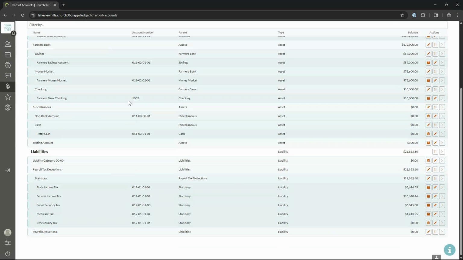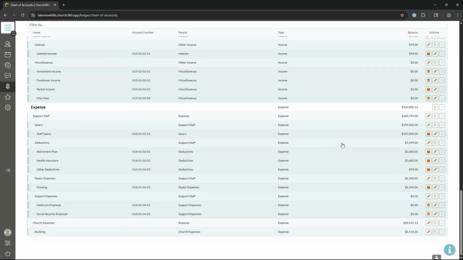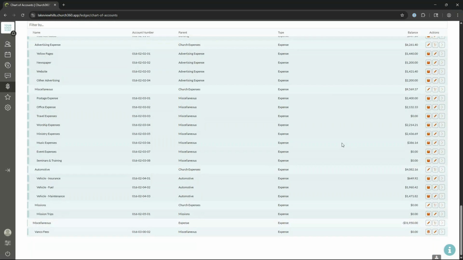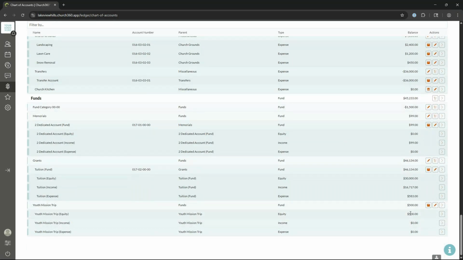But now if I go down to my equity account, my book equity has been reduced by $500. And if I scroll all the way down to our Youth Mission Fund, you can see now in equity there is $500 in our Youth Mission Trip equity, which means we have a $500 balance in our Youth Mission Trip. So how the balance of a fund is calculated is we take a look at the equity of that fund, we add in the income, and we subtract out the expense. And that should sound a little familiar to you.